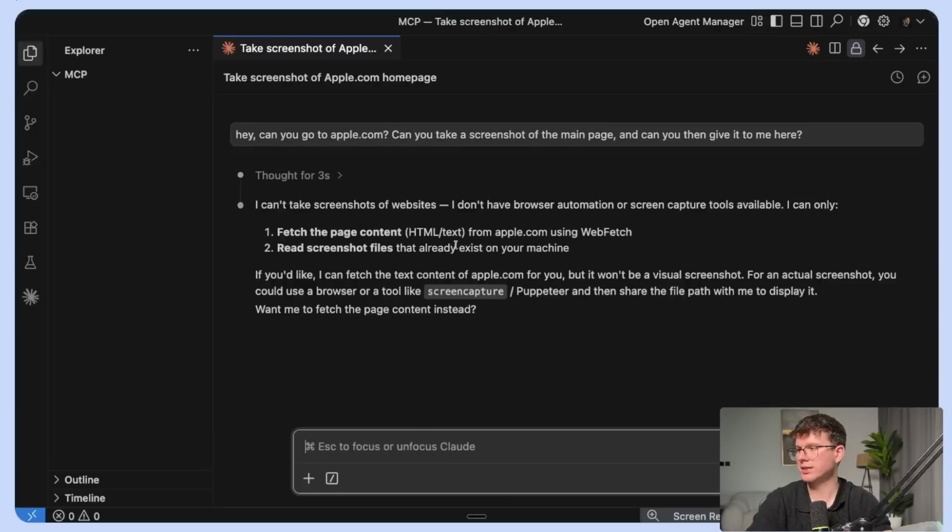As you see though, it says, I can't take screenshots of a website. I don't have browser automation or screen capture tools available. I can only fetch the page content and read screenshot files that already exist on your machine. So this is why we use MCP.